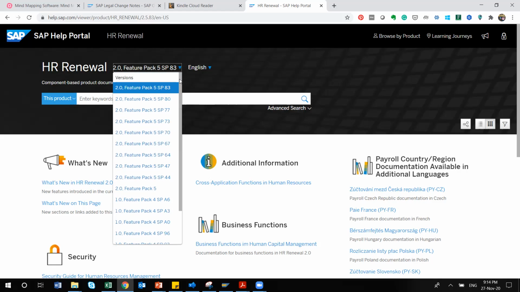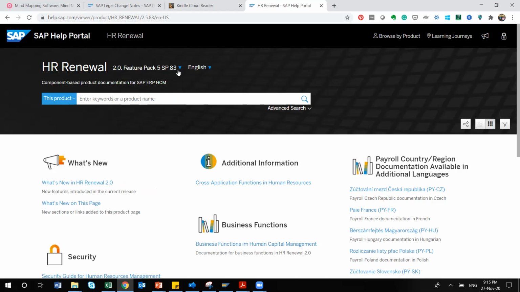Okay, so for every on-premise product we have something called a feature pack and something called a service pack. The service pack is represented by SP. There are also versions like 1.0, 2.0. At present we have HR Renewal 2.0, and feature packs are like when your app gets updated in Android or iOS, there will be a different version of it. Similarly, the latest one is actually 86 at present, but here it is showing 83, and up to that it is available. In this way you will find what the new things are in the HR Renewal pack.